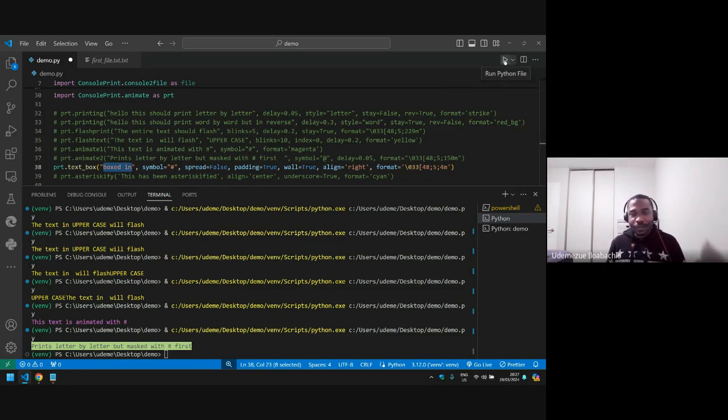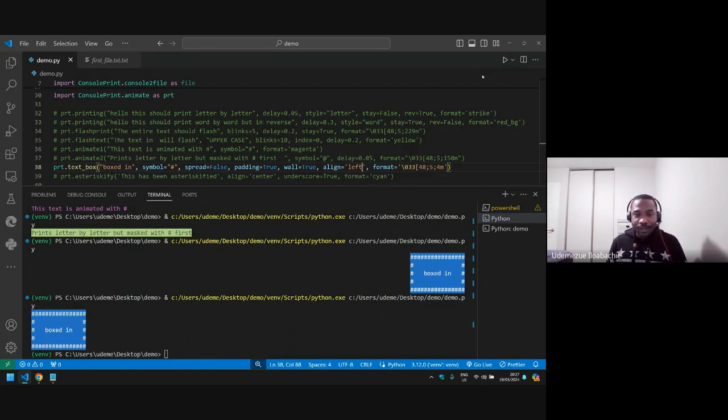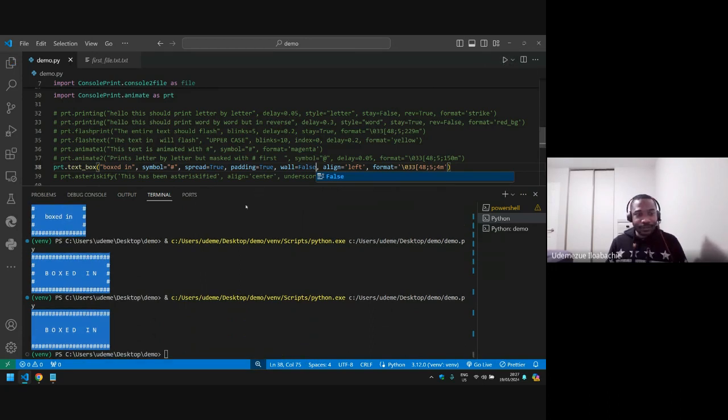So let's demo all samples. So this is aligned to the left, aligned to the right here. So if I want to align left, I can type left in there. And if I run it, it will align to the left. If I set the spread to true, this is what we get. When I hit run, it adds spaces between the letters and spreads it out. If I set the wall to false and I run this, it takes out the side walls and you just have boxing between two lines.